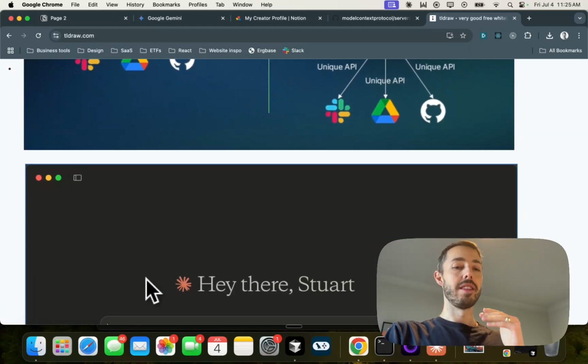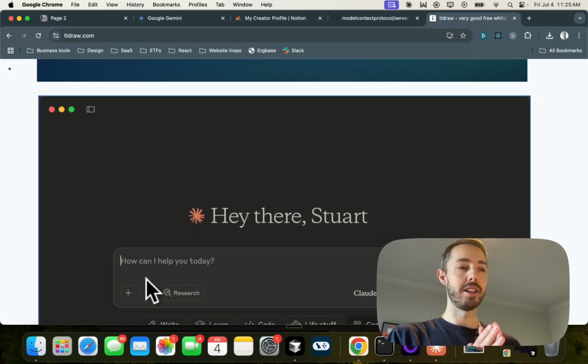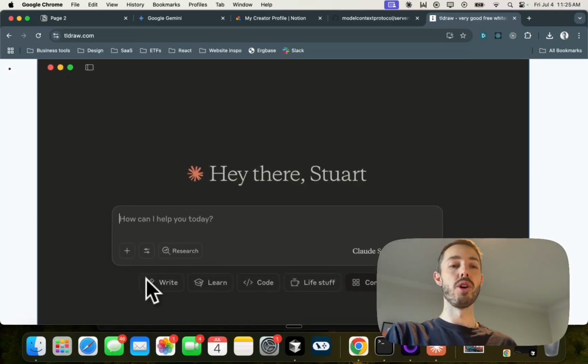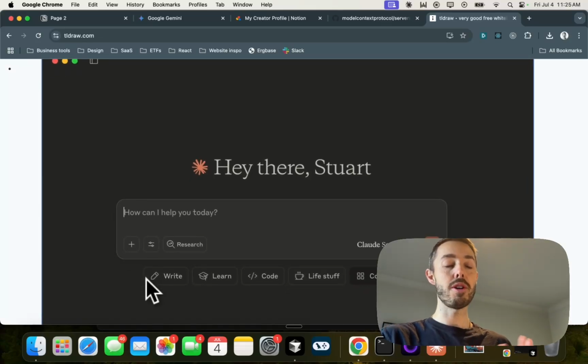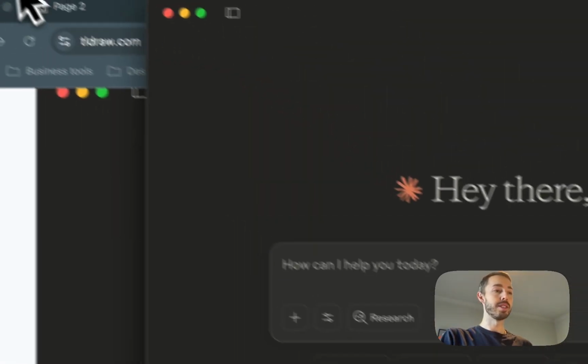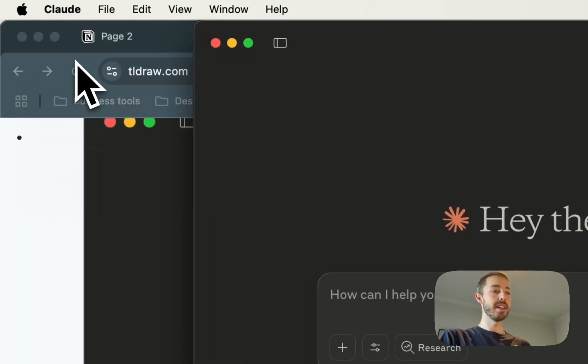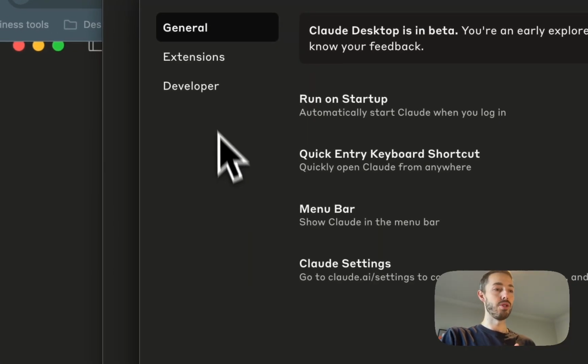So the main disclaimer here is that it only works right now inside of Claude Desktop. So you do need to download this. It won't work inside of your browser. But once you're inside of Claude Desktop, it's super simple. You can come up to your settings and come to the developer area and press edit config.